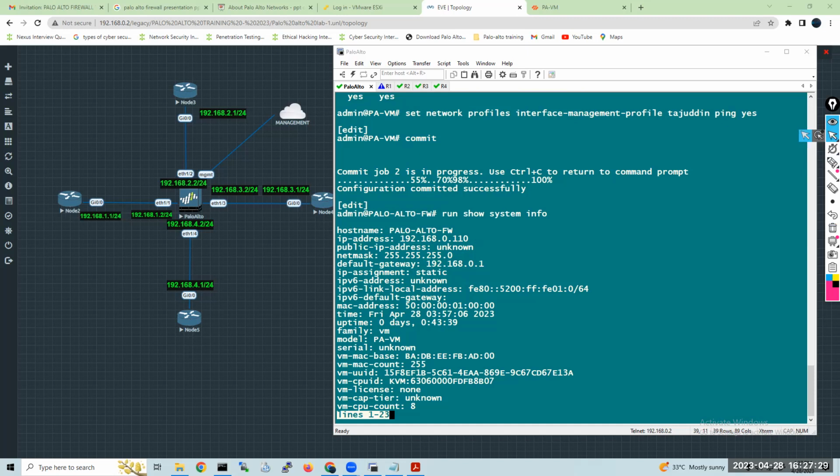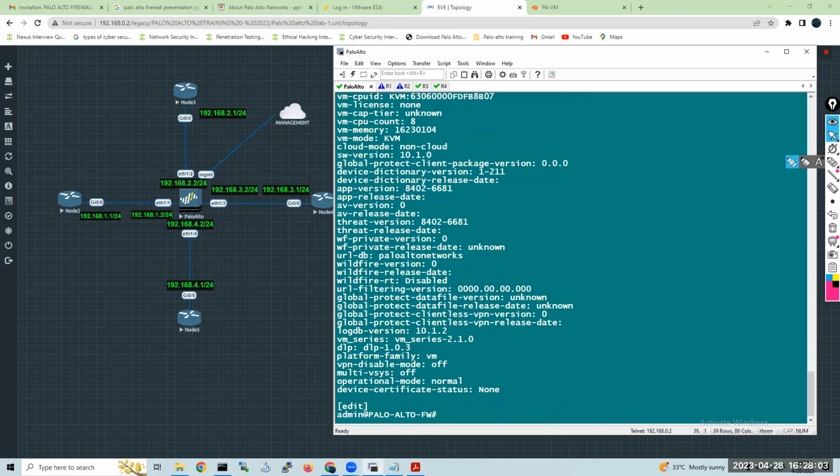Now I want to give the IP address for this interface: 1, 2, 3, 4. Right now we have assigned the IP address for all of these interfaces. After giving the IP address, I want to ping from this side to see whether it will ping or not. Assigning the IP address is very simple. Let me show you.